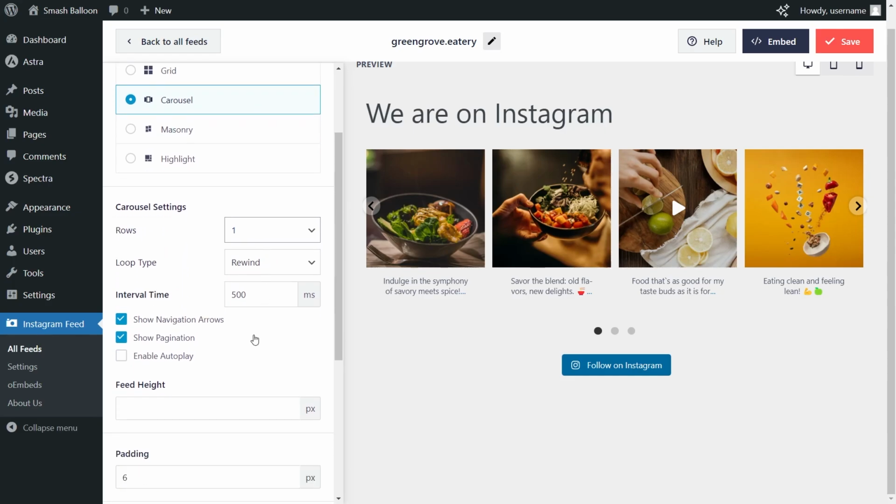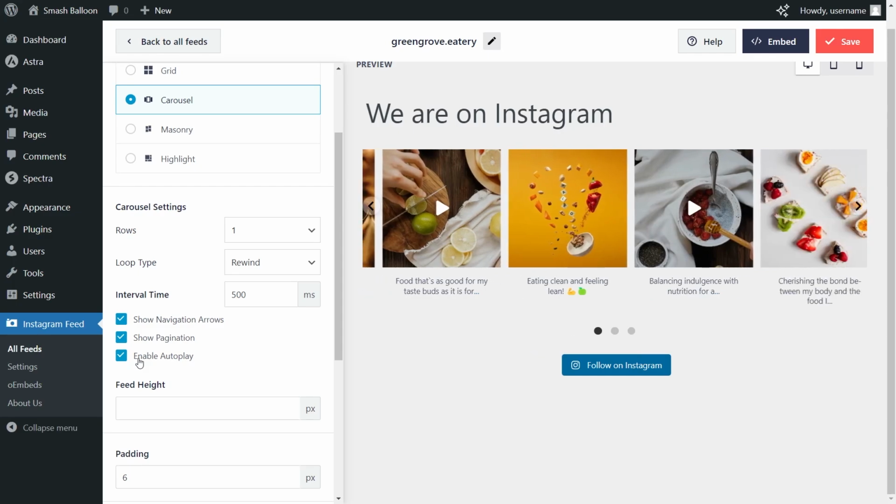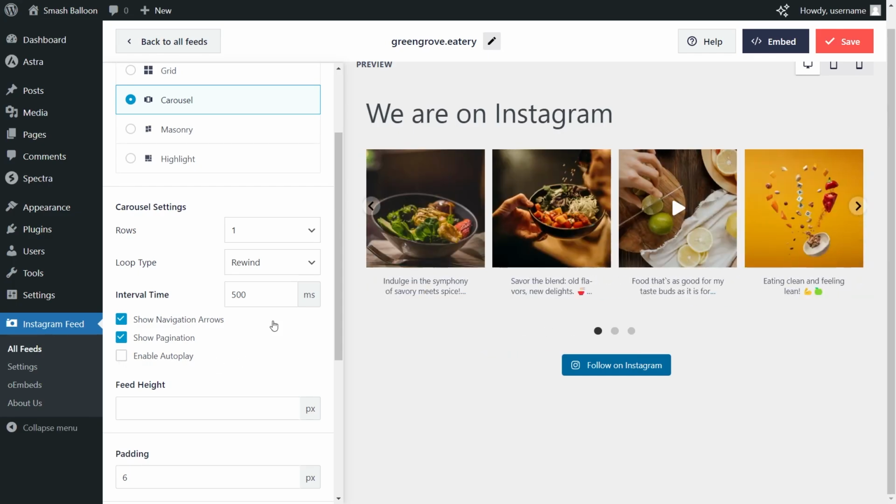And underneath that, you also have some carousel specific settings as well. For example, we can enable navigation arrows and the pagination dots. You can see them inside the feed on the left and right hand side and at the bottom of the feed too. And lastly, we have autoplay. If you enable that, the post inside your feed will automatically swipe through like this. I'm going to disable it for now. And if you're happy with the layout of your Instagram feed, click Save on the top right corner.